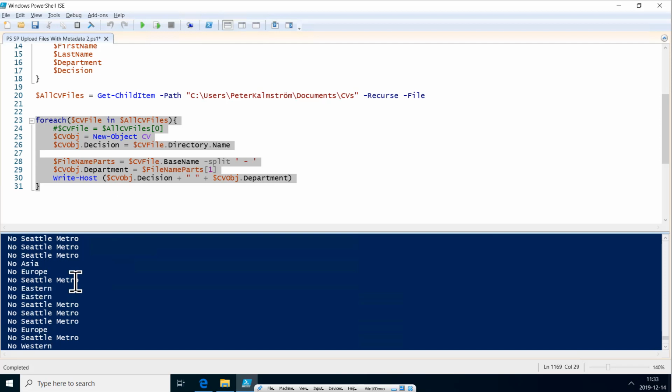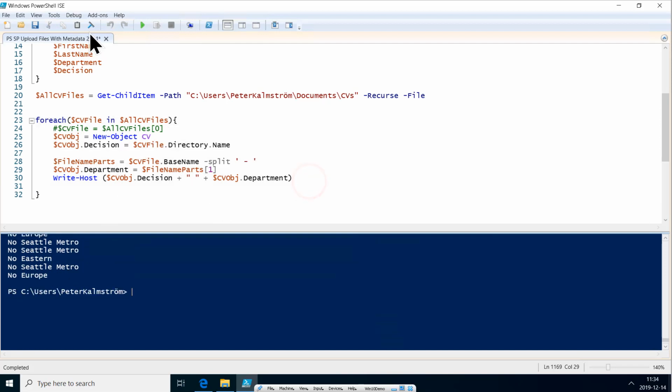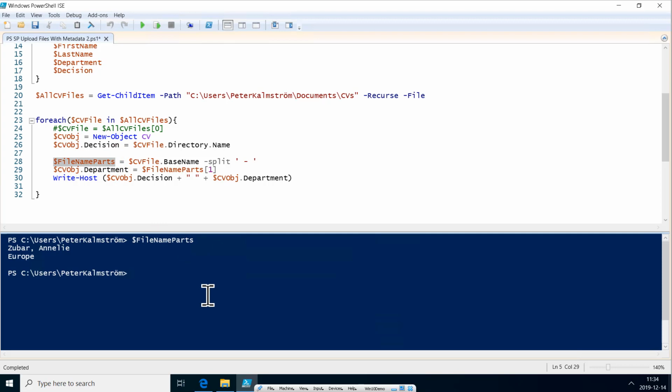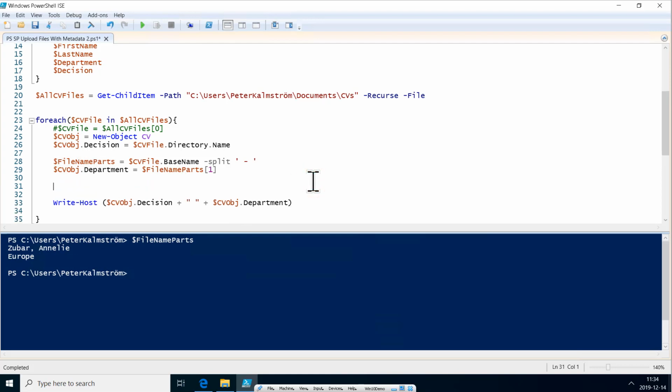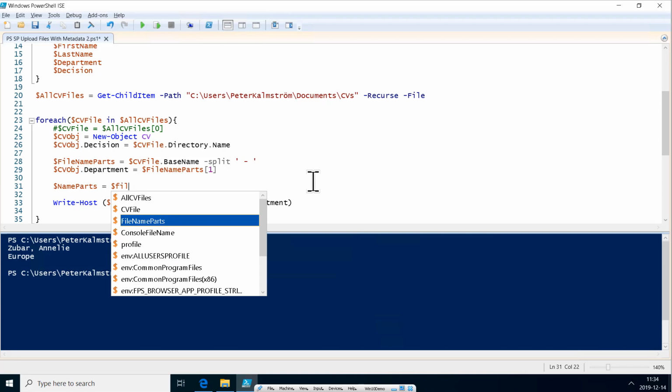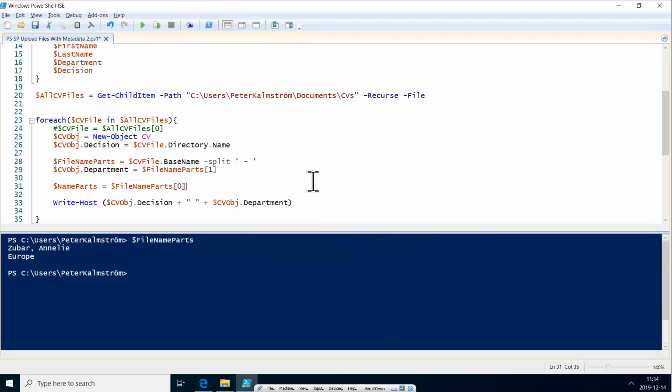Now we just need to split out the name of the person. Let's clear the screen and then look at the file name parts. The first one there is, of course, the last name, comma, space, first name. So now we want to split that out also. So let's do name parts. And that's going to be the file name parts, the first in the array there. That's the last name and first name. And we're going to split that also by the string comma space. That's what we're using, right? So that should do it.